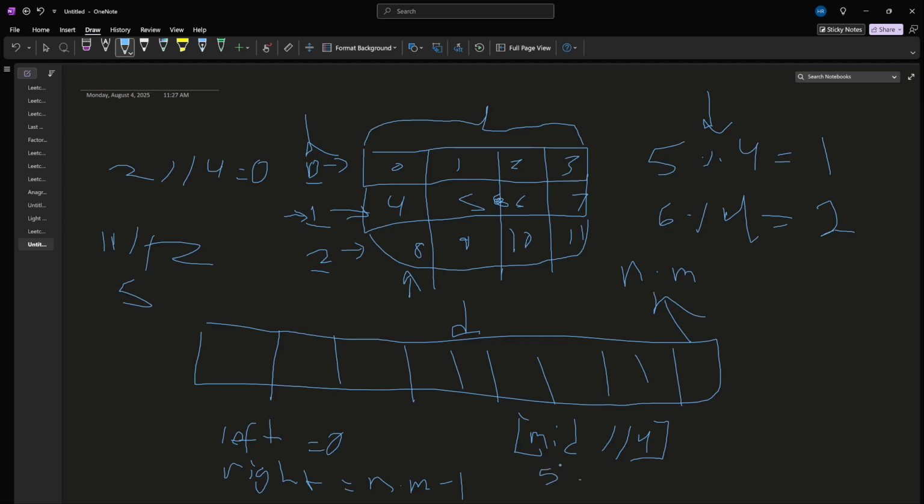Oh, 5 is the midpoint. So the index that we currently have labeled as 5 right here, this one is the mid. And then we're going to do integer division by 4, which is the number of columns. And that's going to get us the row number that we're currently looking at for the midpoint. 5 divided by 4 is going to get us a 1 with integer division. And is that true? That is the middle row. And then now we're going to look at the column.